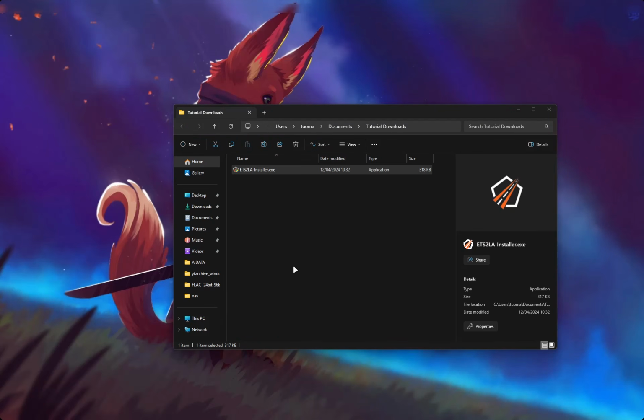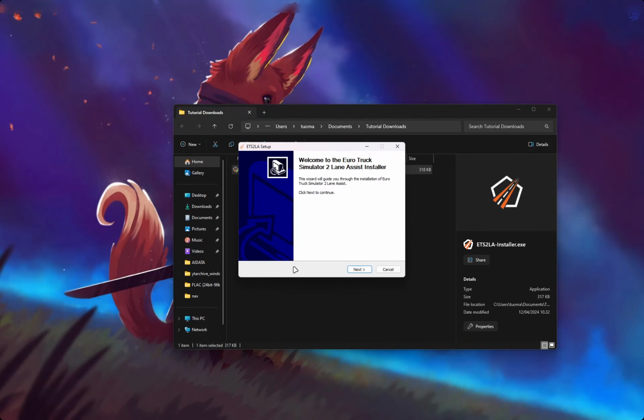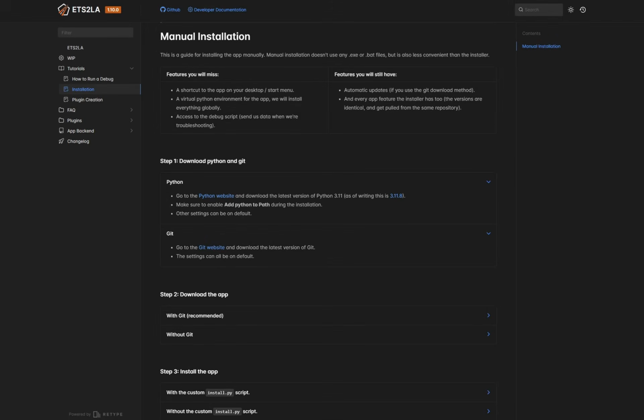At this point, it's also important to note that if for some reason the installer does not work or your antivirus software blocks it, there are also manual installation instructions located on the wiki. You can find this in the description as usual. These basically run through what the installer would do, but you will have to run the commands manually.